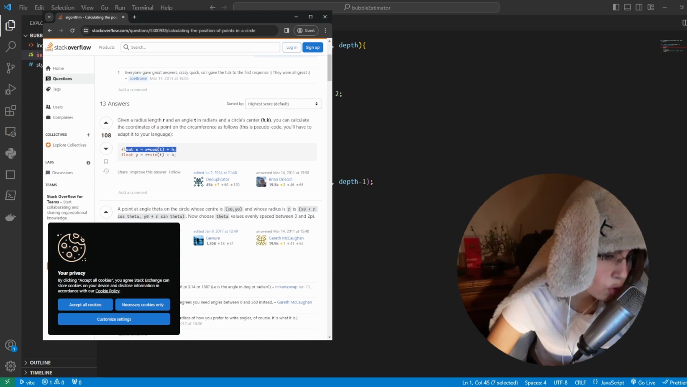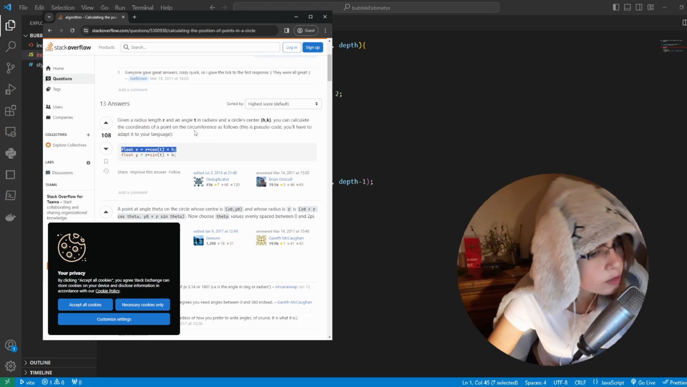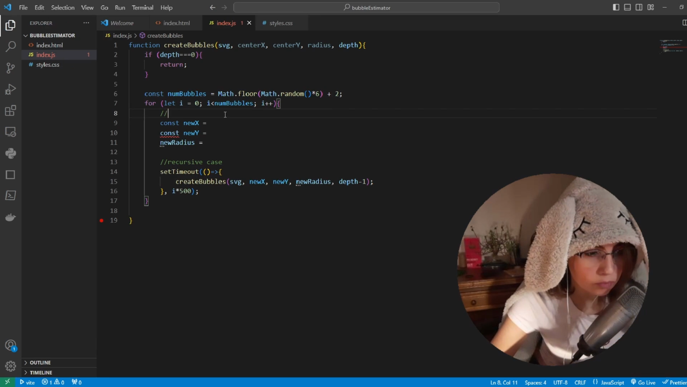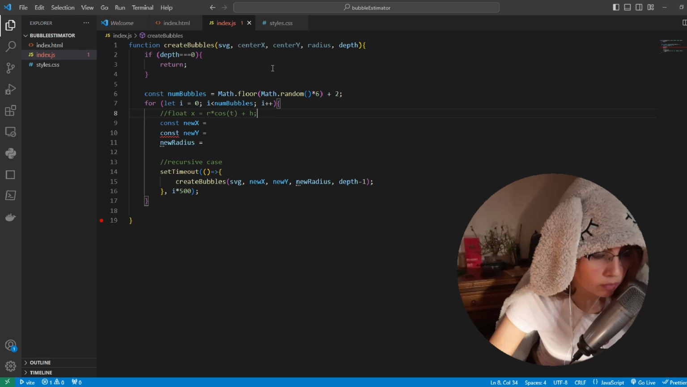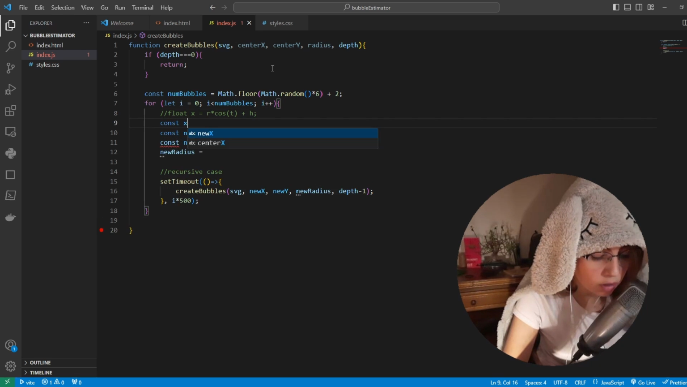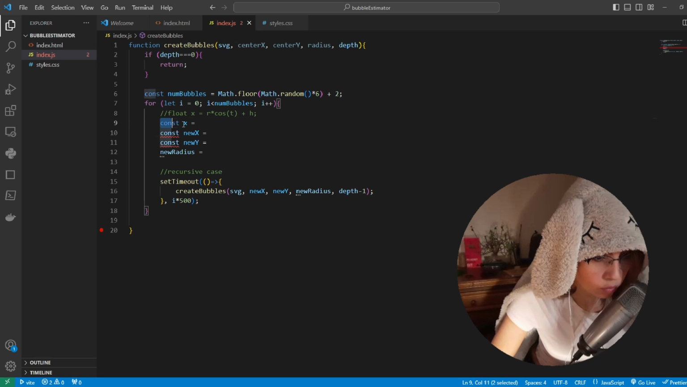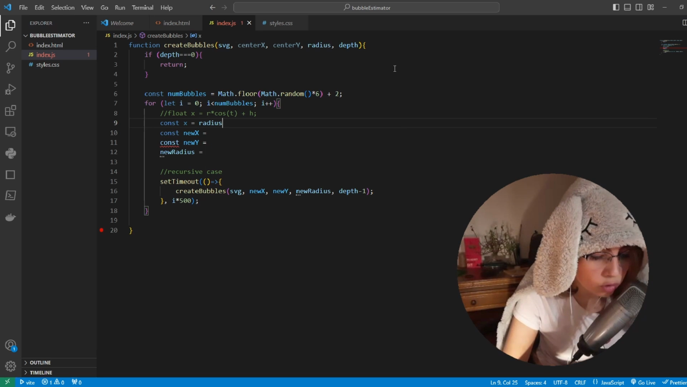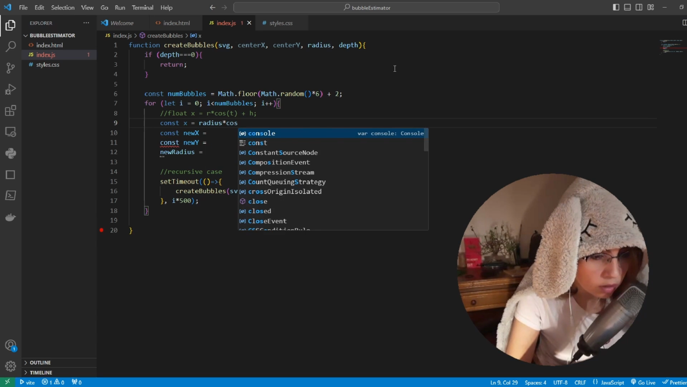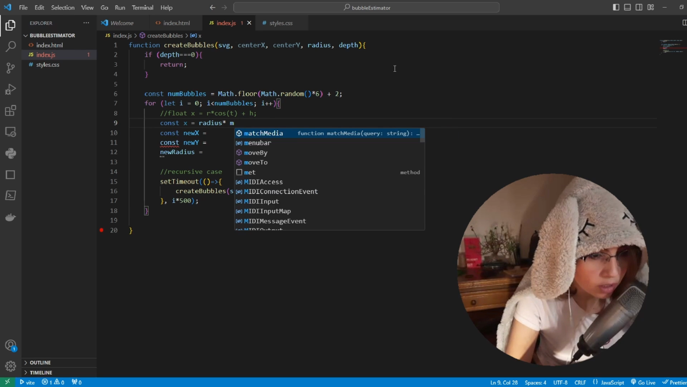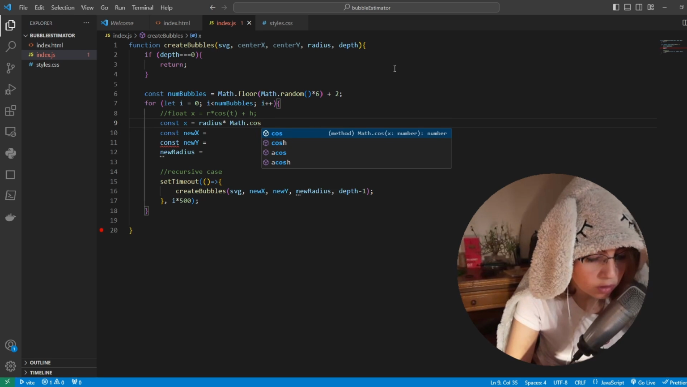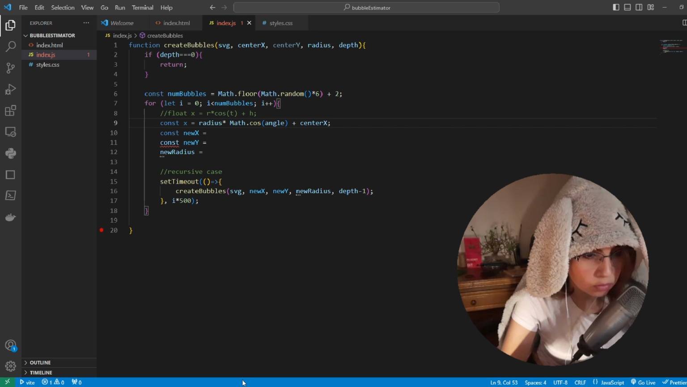Okay, I think I'm going to use this formula. Just gonna copy it. So let's create const x where we're going to store the value of the Cartesian coordinates. It will be radius times the cosine of an angle, Math.cos(angle), and we need an angle, plus center x, right?